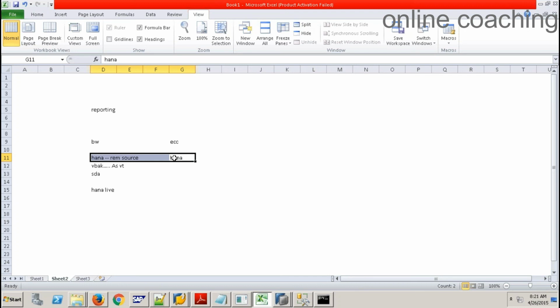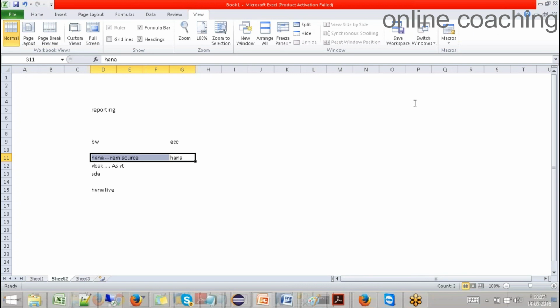Yes. I told you SLT can extract from SAP or non-SAP also. Source could be anything, but SLT cannot push data to DB2. No, SLT can extract data from DB2 and do the transformation as well. Yes, but SLT can have only two targets, either HANA or BW. That's it. It cannot have anything else.